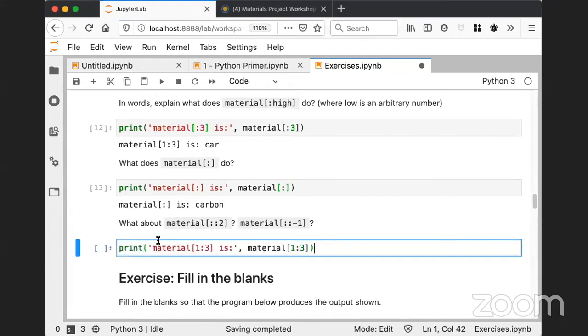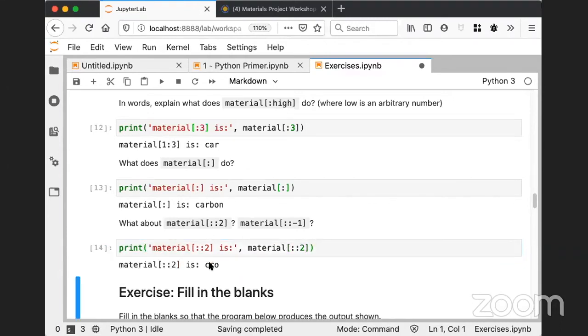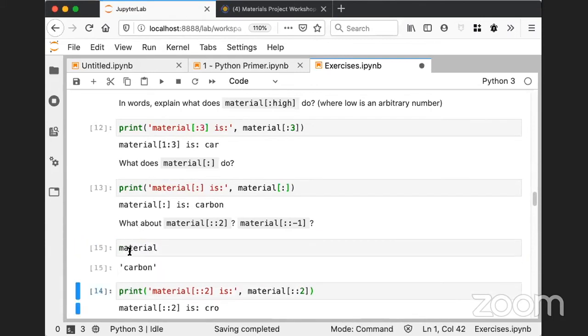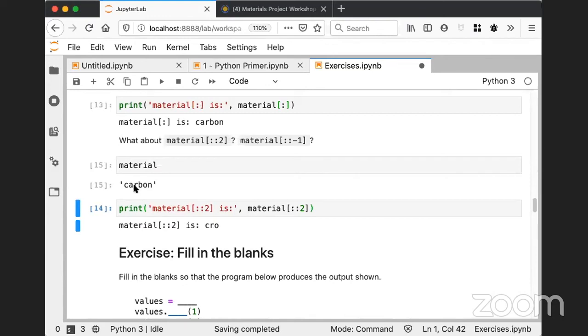And then finally, let's experiment a little bit with double colons. So if I pass the index colon colon 2, you can see I get CRO. Now, if you remember, let me just print out our variable again to make this easier to see. So if you notice, CRO is every other letter of our string carbon. So when you use the double colons and then you pass a number, you can get every nth element.